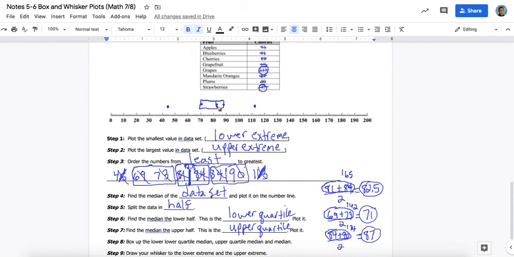And then remember, the median makes a vertical line. Okay, and then we're going to draw our whiskers to the lower extreme, right here. And then we're going to draw our whisker to the upper extreme. And remember that each section here is 25%. So this is 25% of the data, 25%, 25%, and 25%.